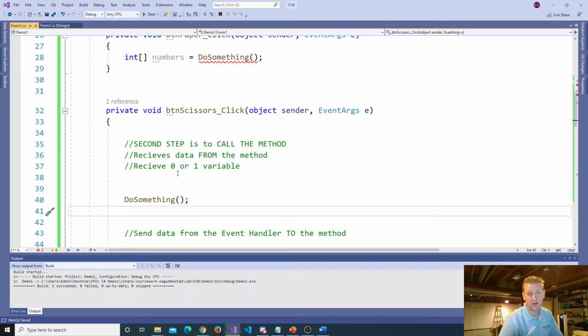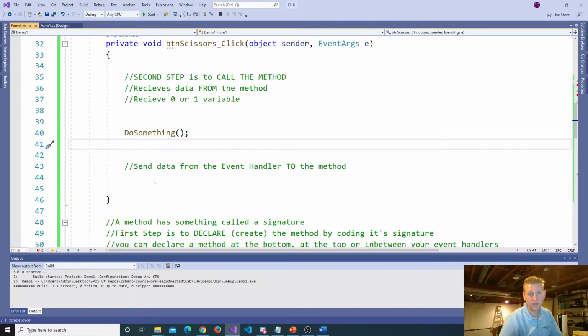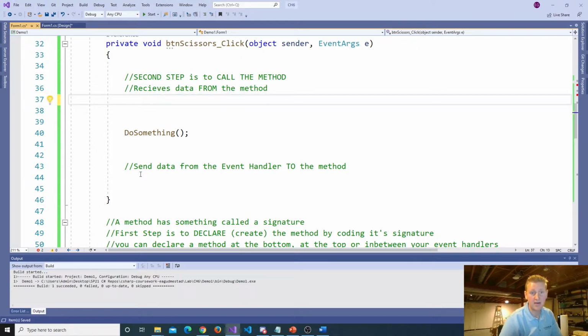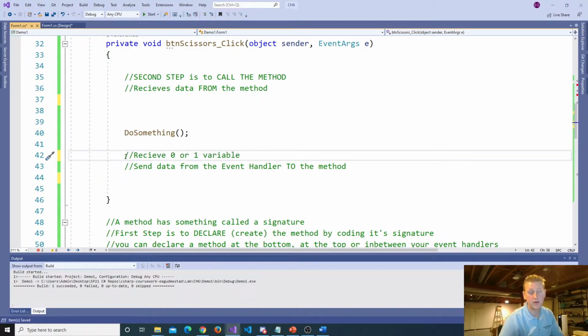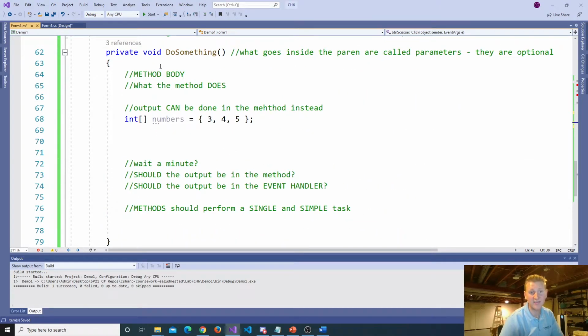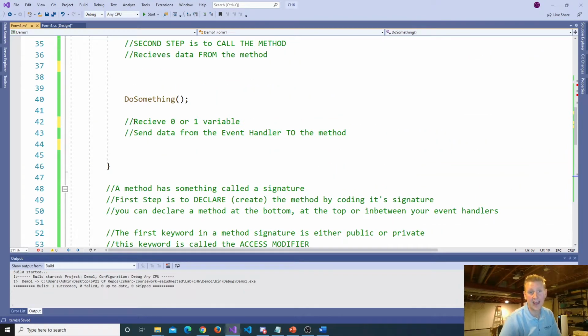Okay, but going back to what I was saying earlier, methods, this is our method, they can return 0 or 1 variable. The way that's done is with the return data type and the keyword of return. I've demonstrated how to do both of those. What I have not done is shown how to send data from the event handler to the method.